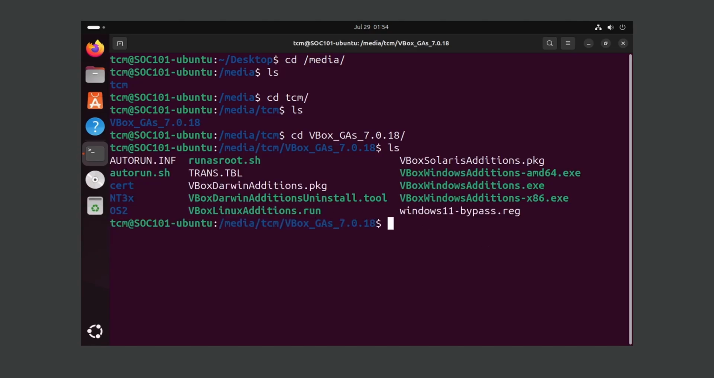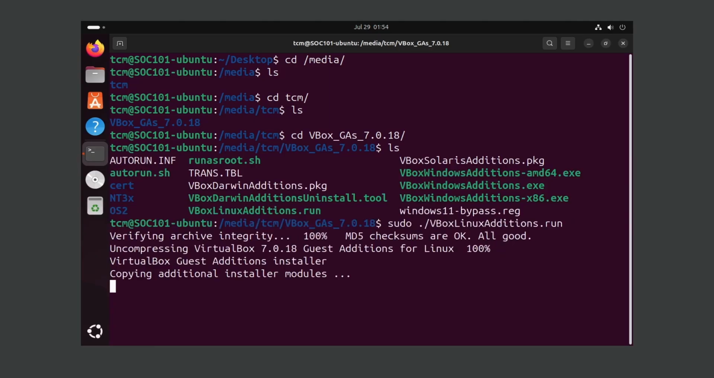And so to run this file, I'm just going to run sudo with a / here, and put in the name of the file, and that's going to be vbox. I'm just going to start typing in Linux and just hit tab. It's going to autocomplete there. And then I can just hit enter. And that's going to start installing everything it needs to.